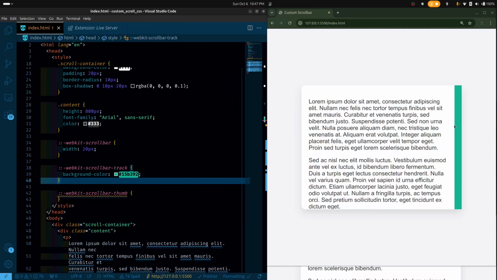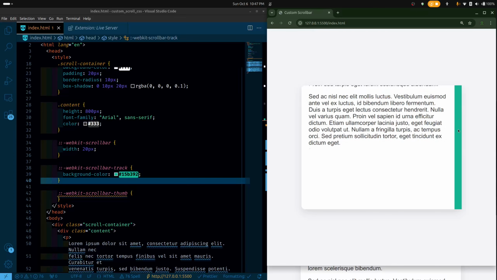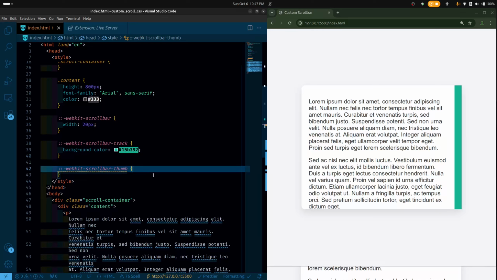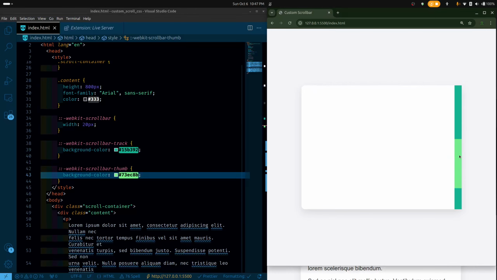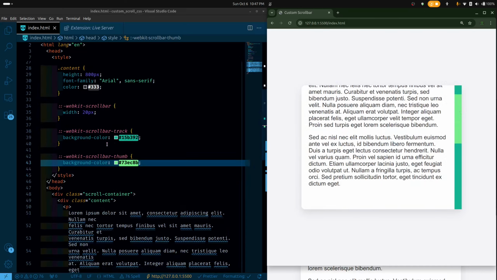Now the track is behind the thumb. The thumb is basically what helps us scroll the page. So let's apply some colors to the thumb. As you can see, the thumb is of a different color and the track is of a different color. So in this way we can apply colors to the thumb and the track.